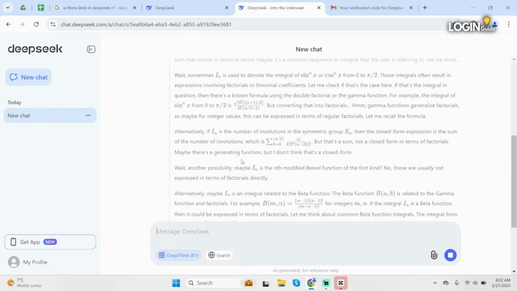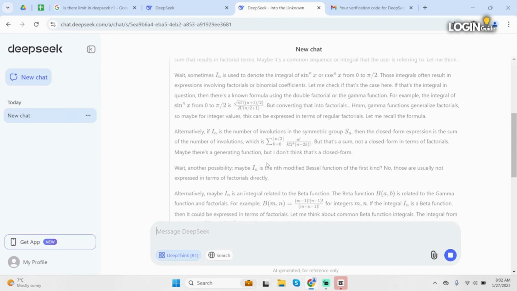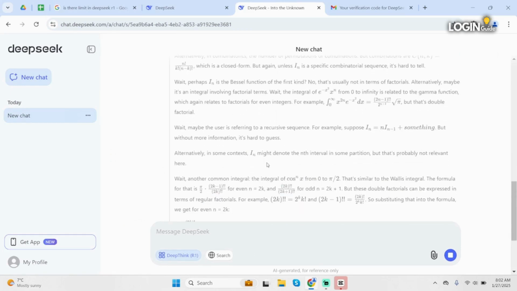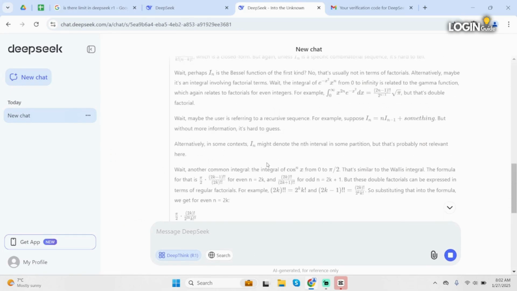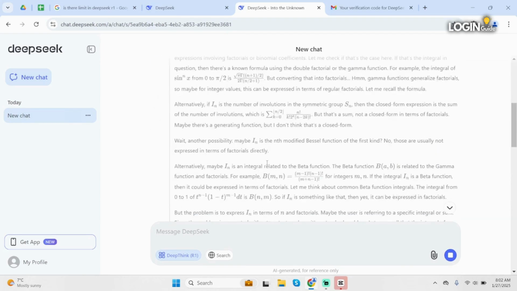Now, the question of how many times you can use DeepSeek R1 and whether it is free or not. If you Google search it, the browser version of DeepSeek R1 allows for a maximum of 50 messages. Now you can easily ask various questions within the 50 messages and get answers to your questions. Just like so, guys, this is how you can use DeepSeek R1 for free.